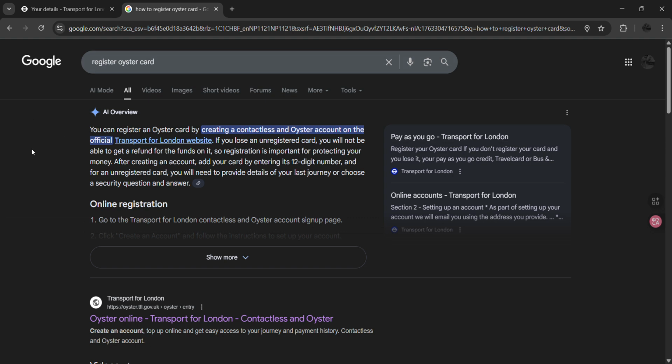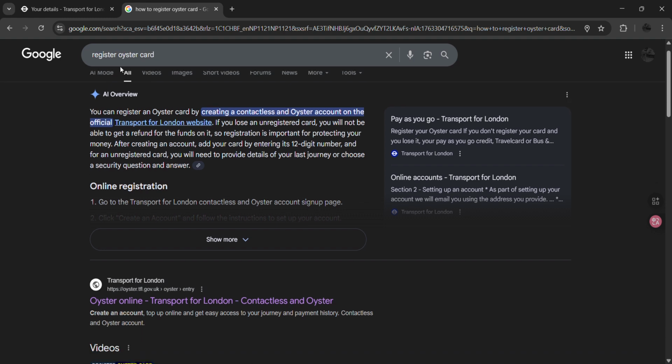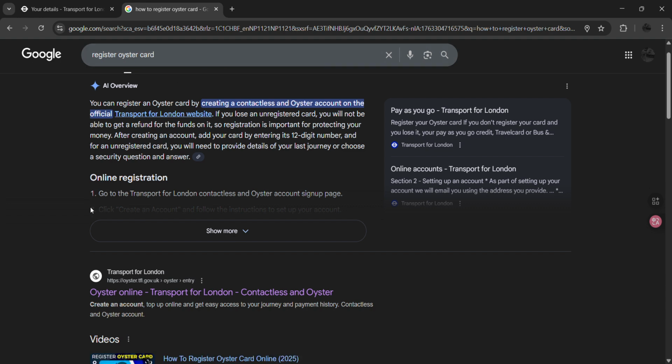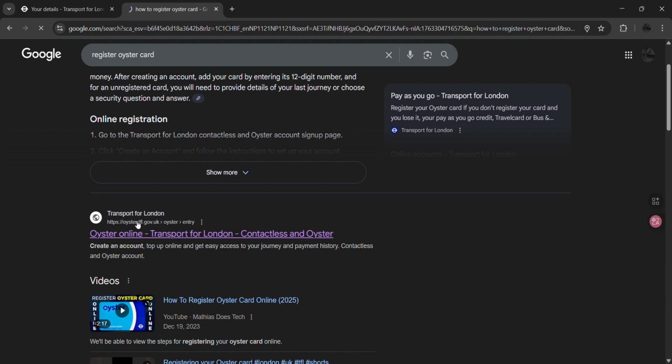How to register an Oyster card online, Transport for London. So first of all, go ahead and search for register Oyster card. You can also press online. Once you do that, you'll have to go to the first link that pops up.